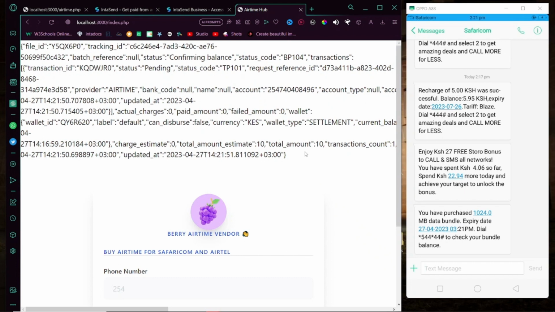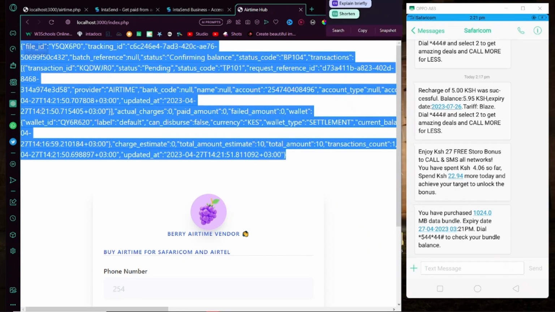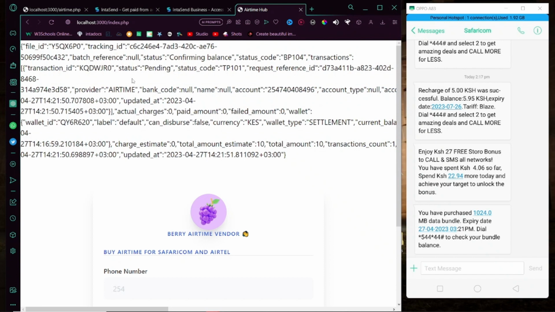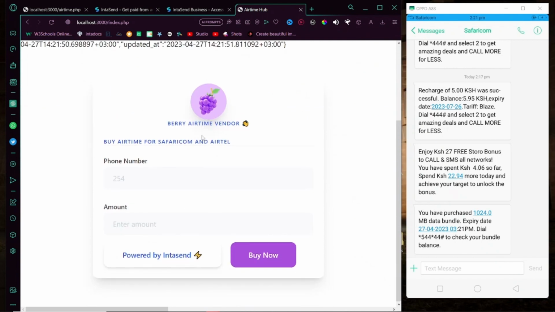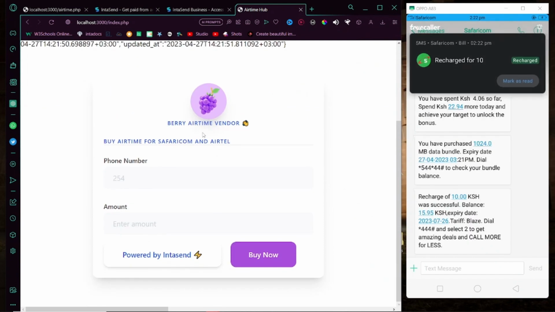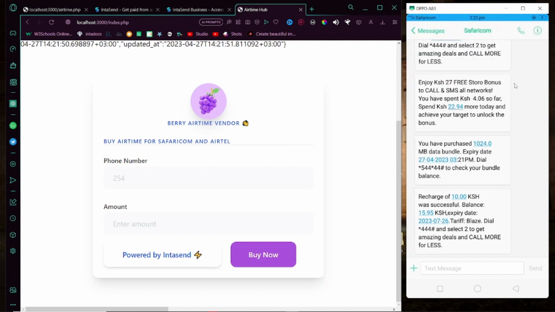As you can see, we have all this data. It's not really ideal, but you can see this was a success. And so we should get a message right about now. So yeah, that is the demo for this application.